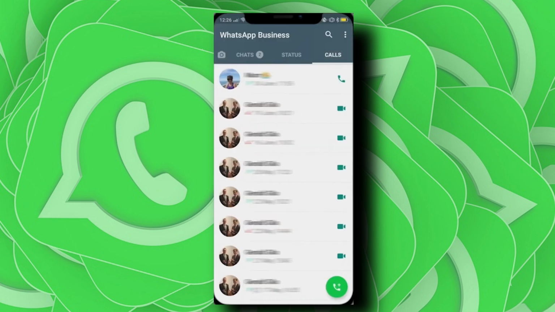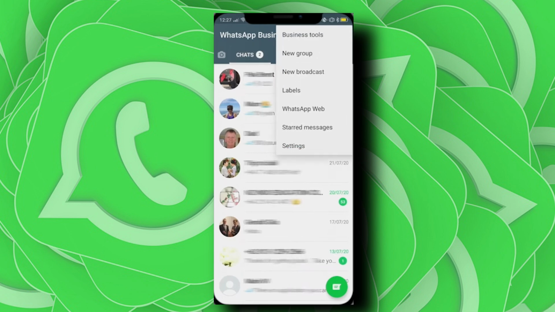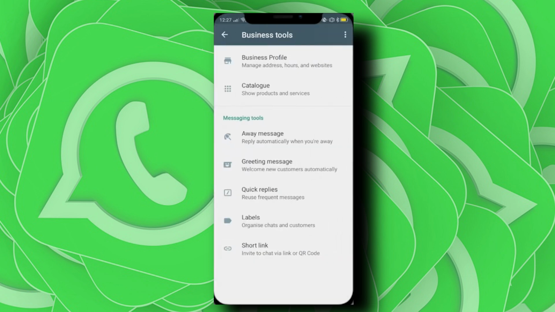Now, WhatsApp Business is pretty much the same as your regular WhatsApp. The only thing that's different here is you have business tools. So let's check it out and see what we can do from here. Here you have your business profile and your catalog.